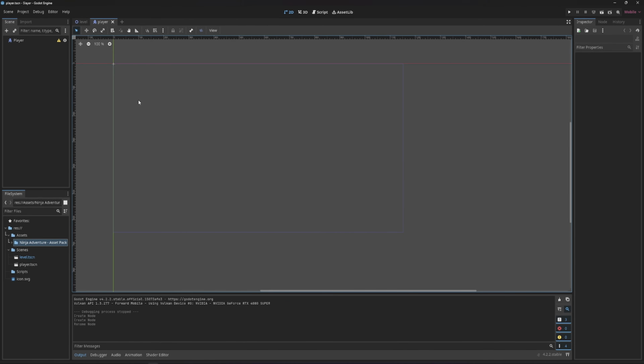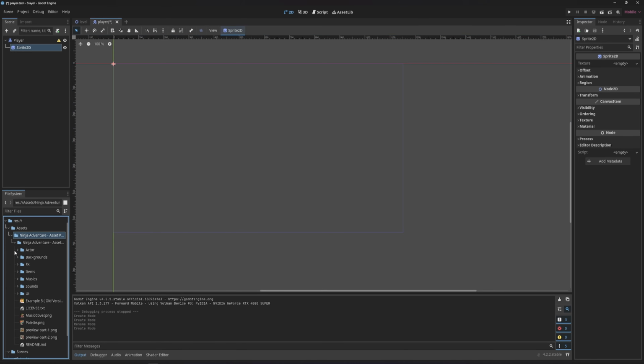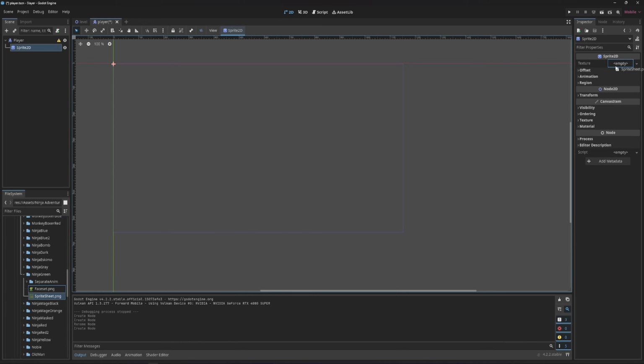Next, let's add a child node of sprite 2D to our player. We're going to put in a sprite sheet from our asset folder into our sprite 2D. Sprite sheets contain different frames that will work as animations for our player. Inside the Ninja Adventure Asset Pack, open Actors, Characters, and for this video, I'm going to be using the Green Ninja as our player character. So click and drag in whatever sprite sheet you want to use as the player, and there we go.